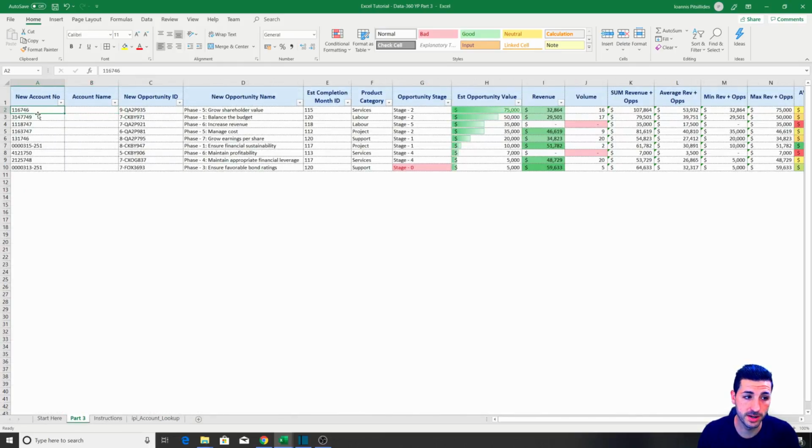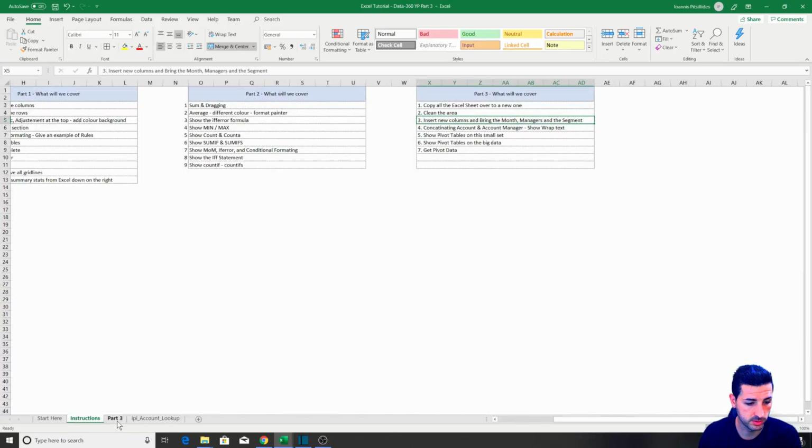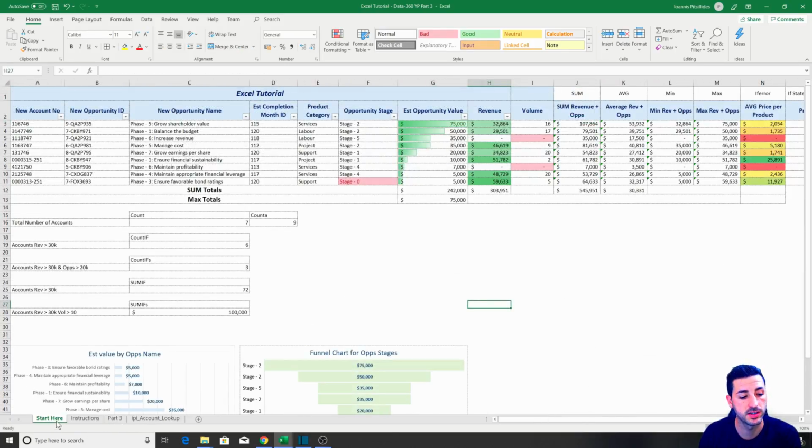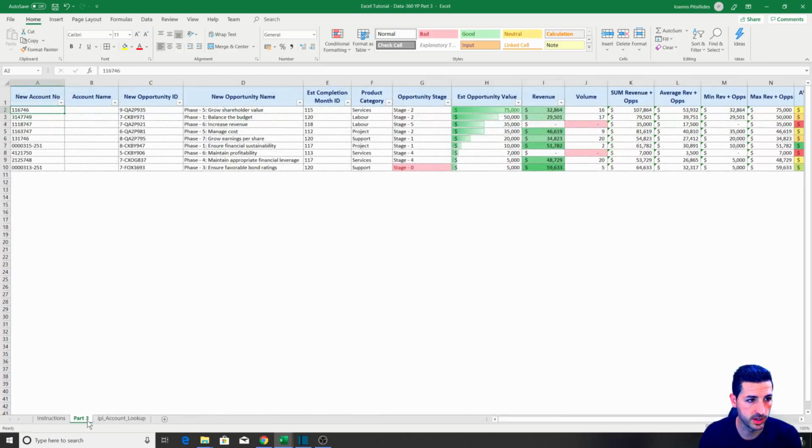So what I'm going to do now is use the Part 3 account number to match with this number, because on these two columns we have account numbers to get the account name. So how do we do that? Let me just move the structures out of the way. So we have Part 3. I'm going to hide Start Here because I'm not going to be using this. Right, so now it's much cleaner.